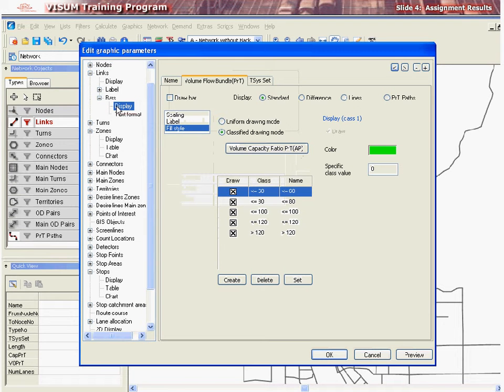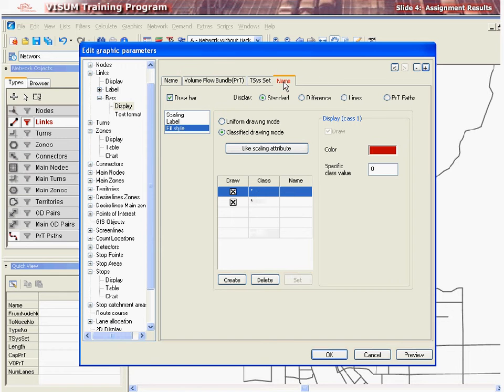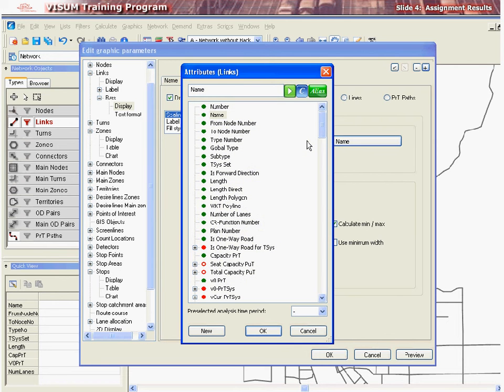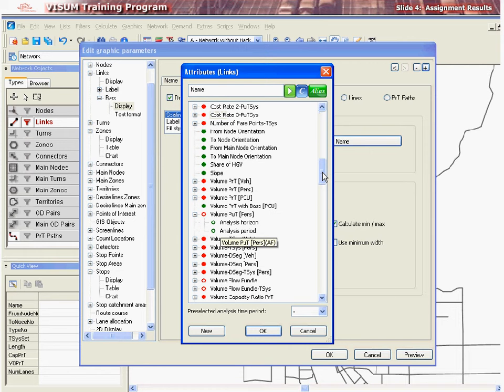One or more link attributes may be displayed as bars. To display the link PUT volume, click on the plus sign in the Display menu. To add a tab, select the tab and click Drawbar. Next, in the Scaling Attribute menu, click the name of the attribute. In the Link Attribute window that pops up, you may select any attribute that you wish to display. In this case, we want to display PUT volume. Thus, select Volume PUT and expand this tree. Within the tree, select Analysis Period and click OK.